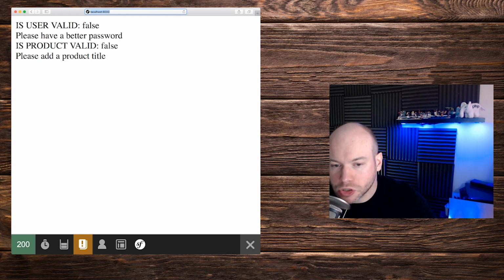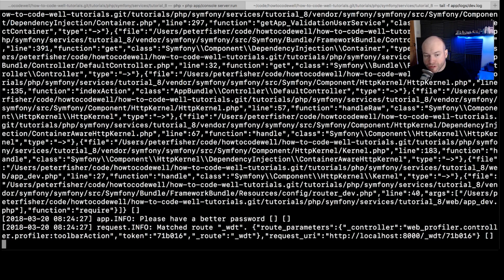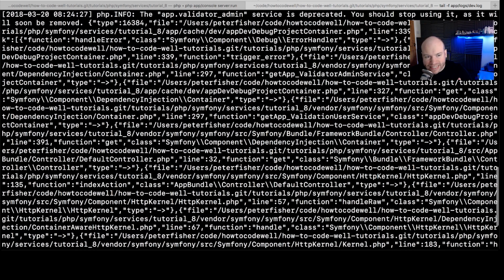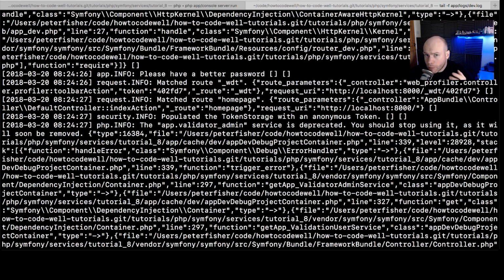So let's go into the terminal. If we go into this tab of the terminal, if we did a tail, and we're going to follow that, so -F, and then app log and then dev.log. In this log file, we should be able to scroll up and see an app.info log message saying that the app validator admin service is deprecated. You should stop using it as it will be removed soon. This is the automatic message that has been supplied, but what we can do is change that message as well.